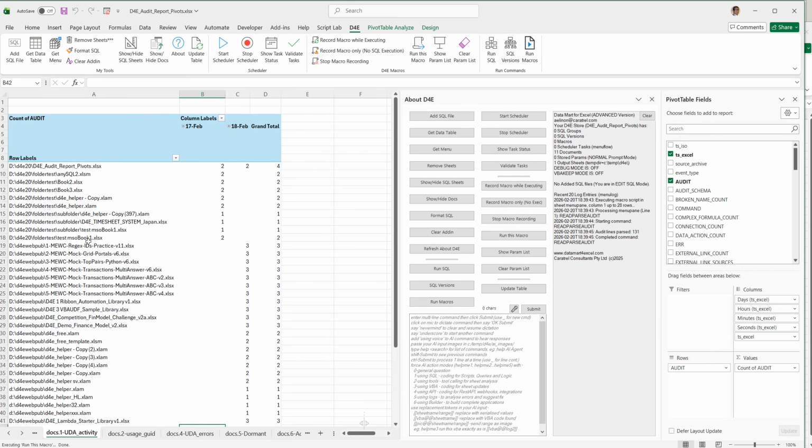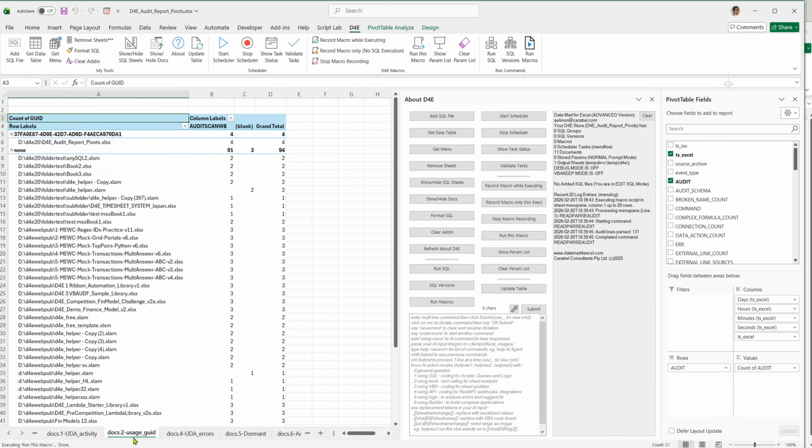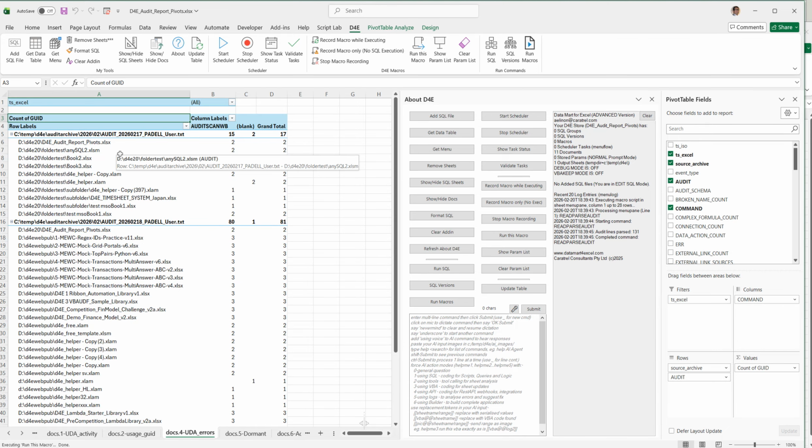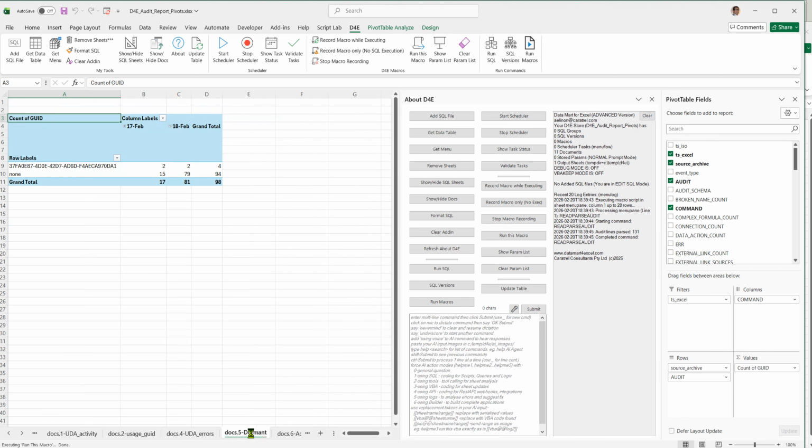For example, here we have the UDA activity per file, and when they happen, here we have a usage table by GUI ID, and here we can have UDA errors that we've encountered, and for example, we may show some dormant files as the case may be.